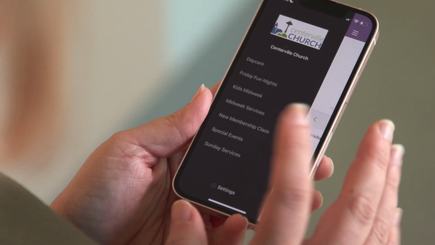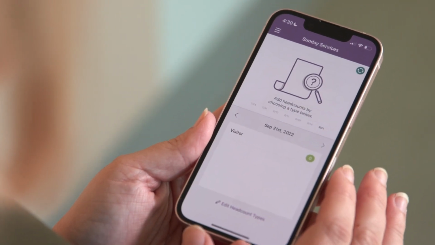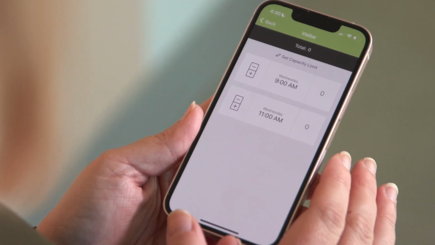Headcounts is an app used for counting how many people are in a room at one time. The first thing you want to do is choose the right event. We'll go to Sunday service. From there, you'll choose the type and the time.